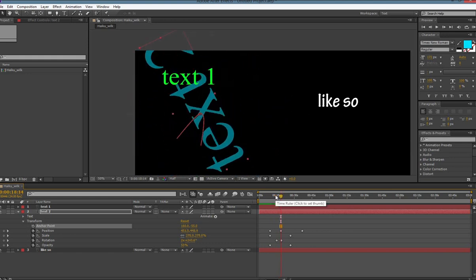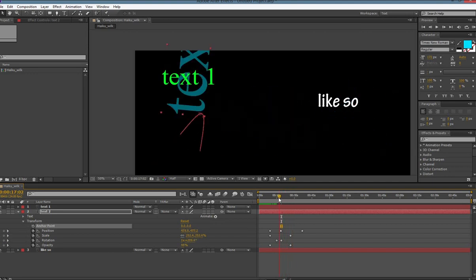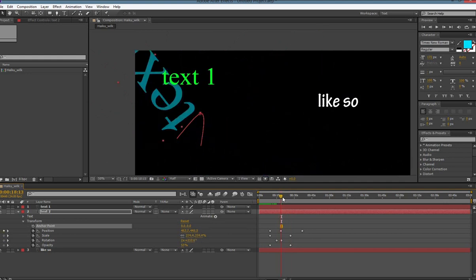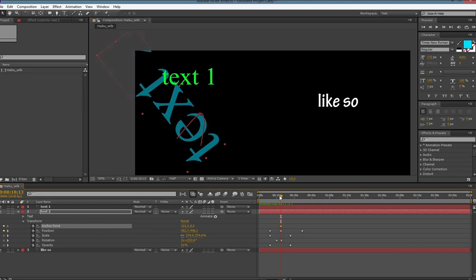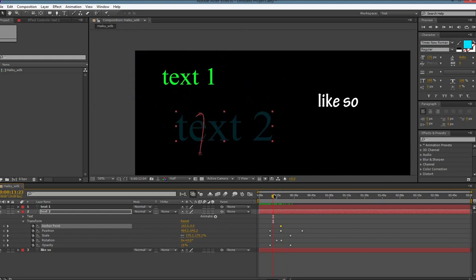Now I happen to like it rotating on the corner, so I'm just going to undo, which is Control or Command Z. I happen to like it rotating in this corner bit and how it went off screen. But once it goes halfway through my rotation, I think I'm going to move the anchor point and add a bit of movement to that. So I'm just going to shimmy the text down that way. Mid-animation.